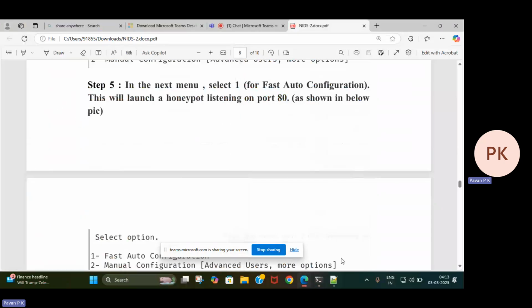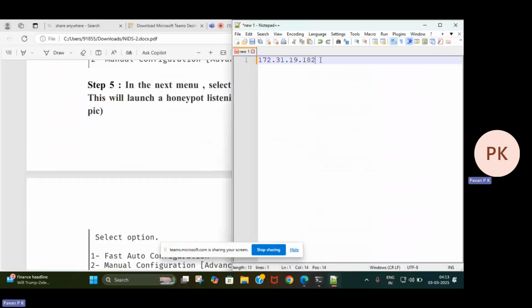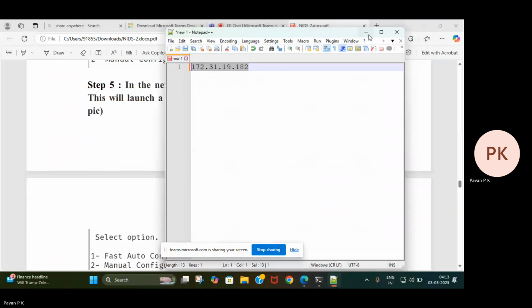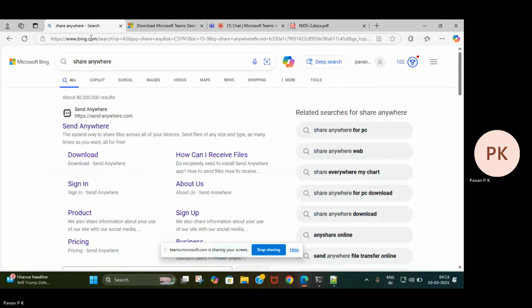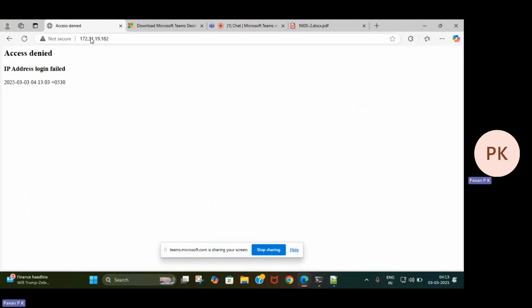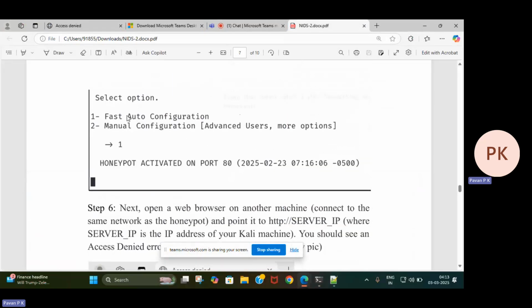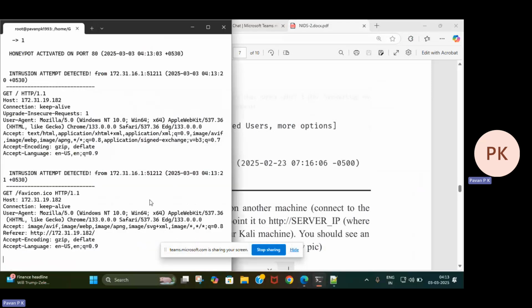So what is the IP of this Kali Linux machine? 172.31.19.182. Copy this IP and paste it here. From Windows, I'm trying, and I got the same message as obtained here. From here, I have given the first option, fast auto configuration. Honeypot is activated on port 80 in this Kali Linux machine.